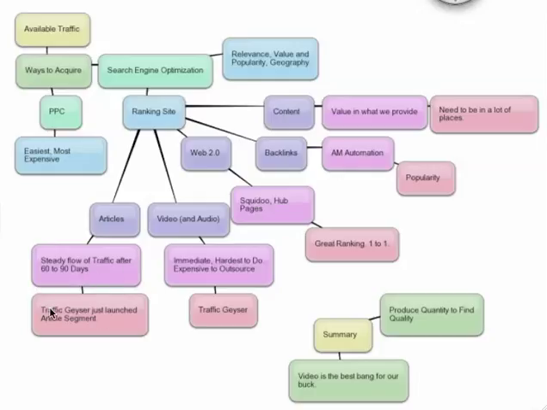Okay, so Traffic Geyser just launched an article segment literally 24 hours ago. So now we can start getting more articles out there with Traffic Geyser, which is great. And we can start launching them in those places. We just have to get that set up. Okay, I'm kind of jumping around a little bit here.